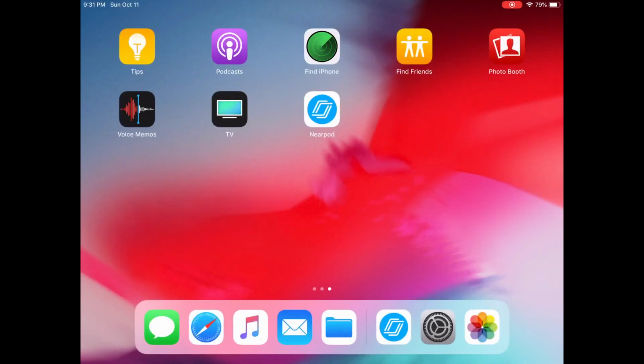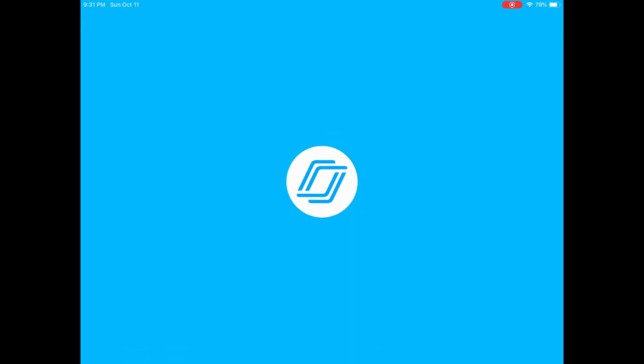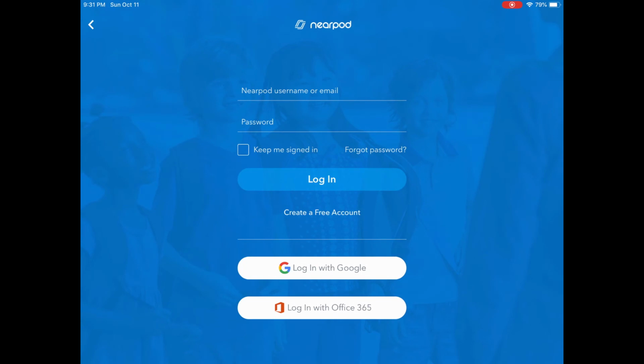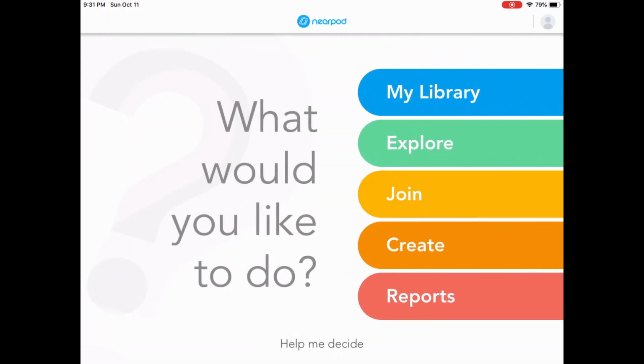Okay, so let's take a look at what the Nearpod app looks like on the iPad. So I'm going to go ahead and open Nearpod. And then I'm just going to sign into my account. It's my Google account. So it has this dashboard that pops up. You have My Library, Explore, Join, Create, and Reports.